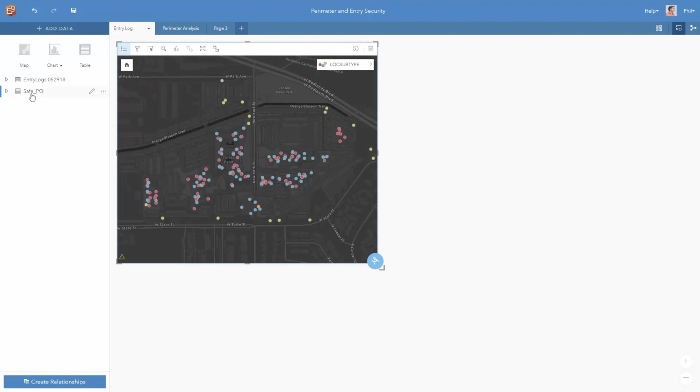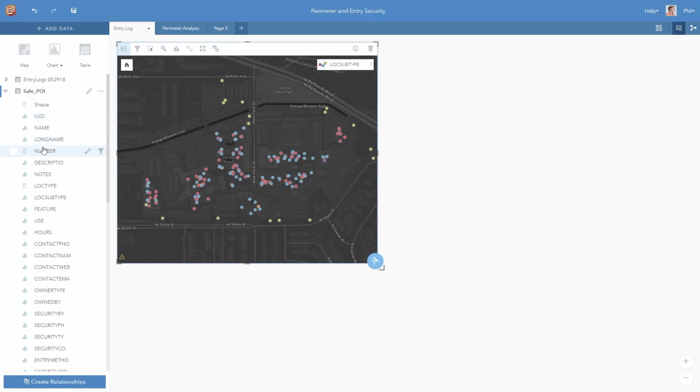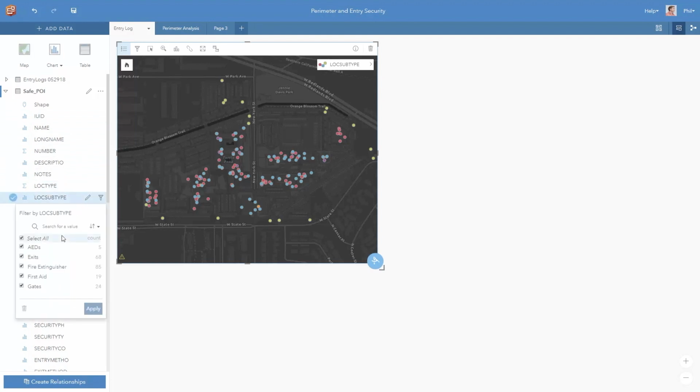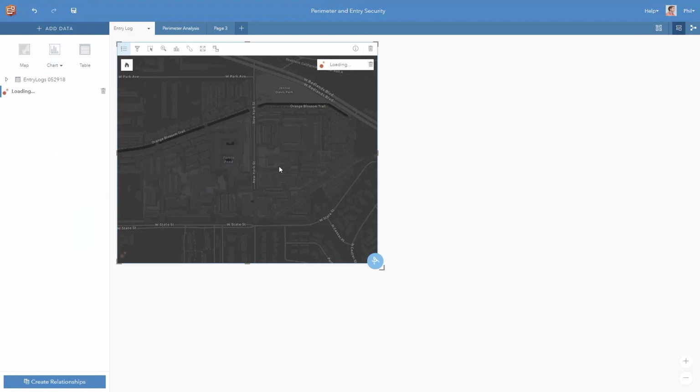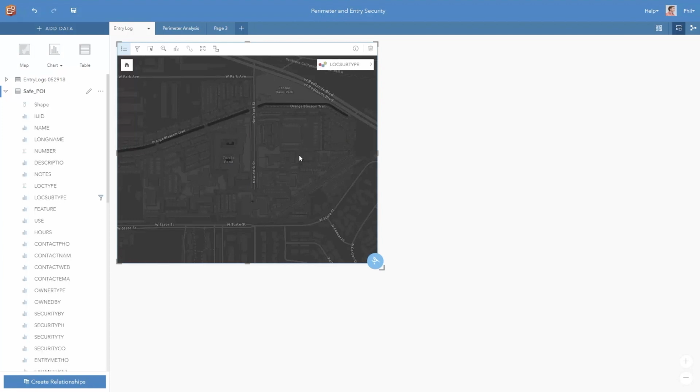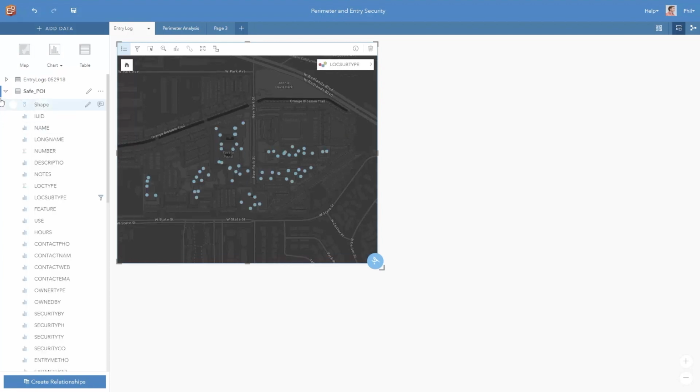So what we have here are points of entry. It's actually all of our asset types that we have within our facilities feature set, and these are for safety's sake as well too. This includes AEDs, fire extinguishers, first aids, and gates. And really all I'm interested in is the exits and the entry points in order to be able to join that information to our entry log statistics.